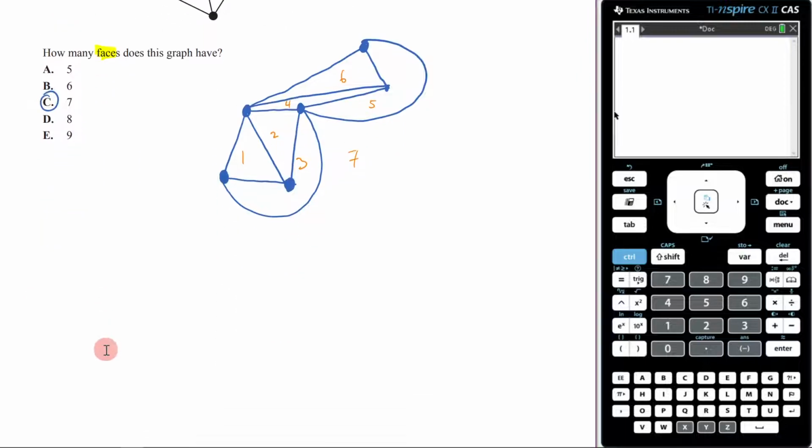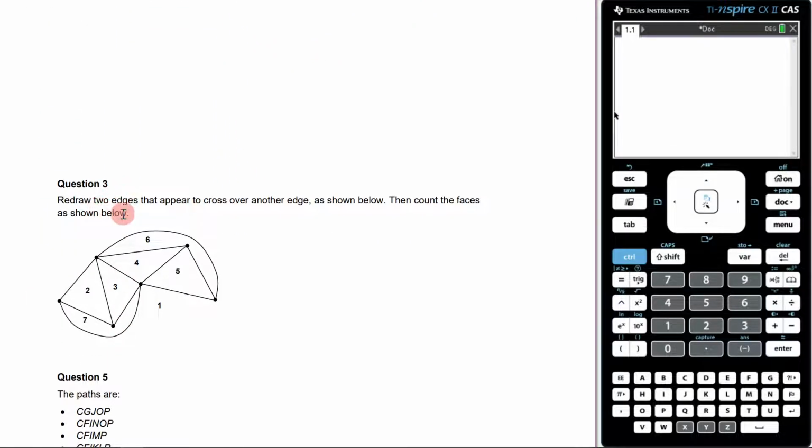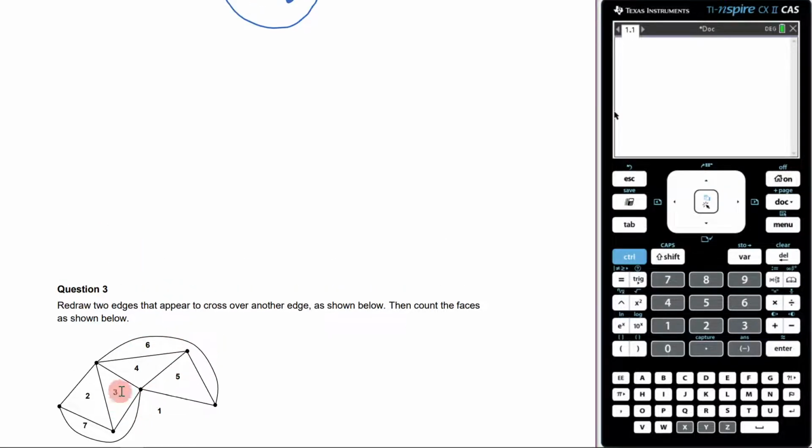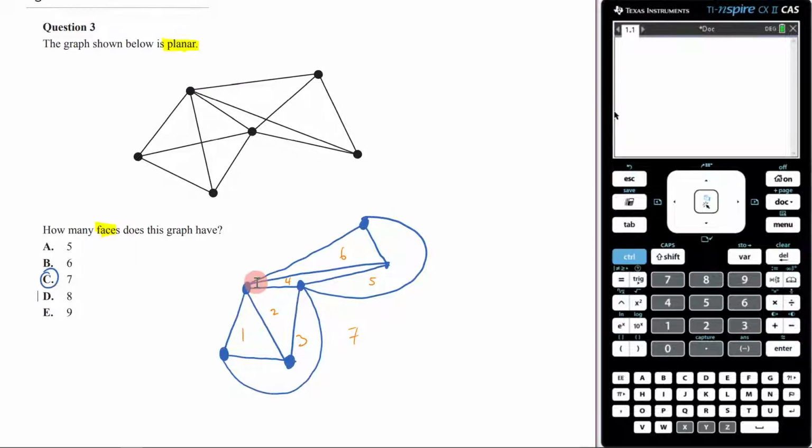Let's now look at the examiner's report. It says redraw 2 edges that appear to cross over another edge as shown below, then count the faces as shown below. And that's it. That's what we did. Ours looks a little different, but that's because there's different ways you can redraw this. Cool.